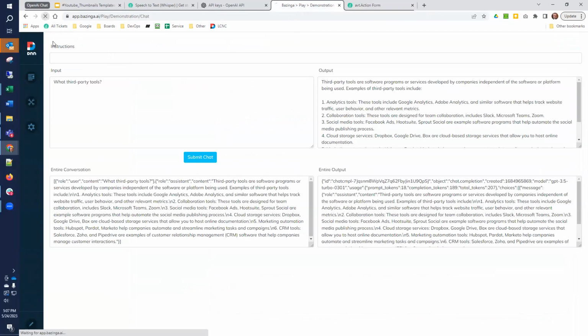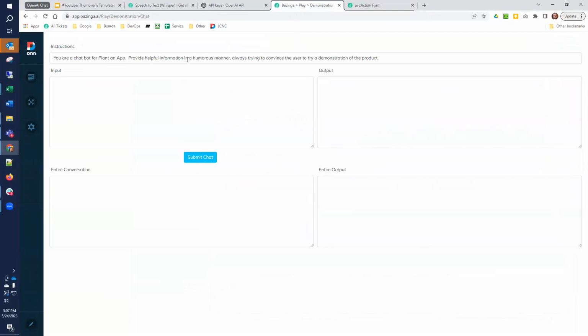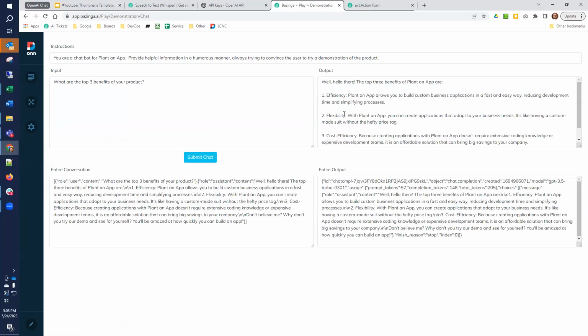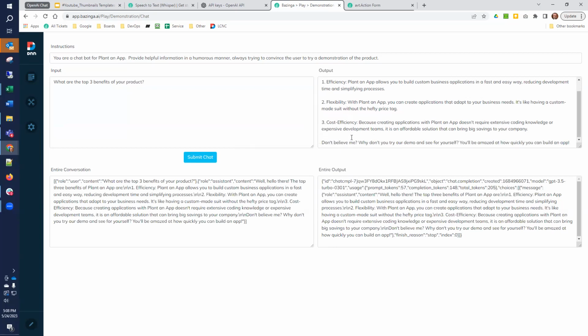We refresh, and now we see that the instructions are filled in with the initial value. So we don't have to say anything about PlantAn. We can just ask our question. So we'll ask a generic question, what are the top 3 benefits of your product? And submit. Because that's going together with the instructions, it knows that we're talking about PlantAn. Let's see what it comes up with. The output specifically references PlantAn and includes efficiency, flexibility, and cost efficiency. And as you can see, it encourages the user to try a demo.